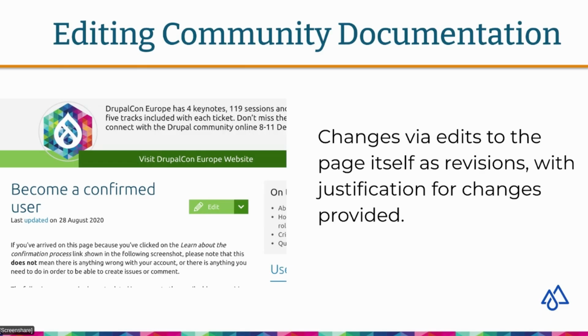It goes into a queue. You select that you want to make a revision, and then you provide justification why you made the revision. And anyone who's ever worked on this before gets a notification, and they can review what you did and confirm it.